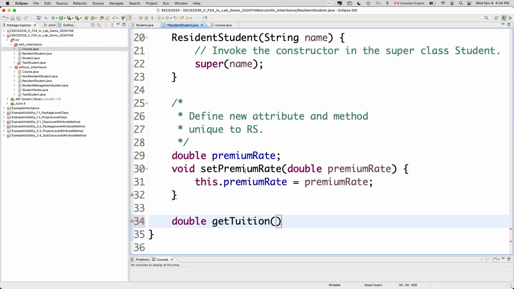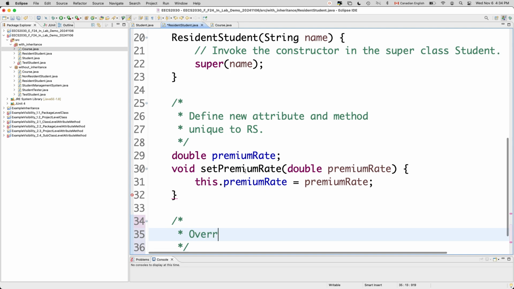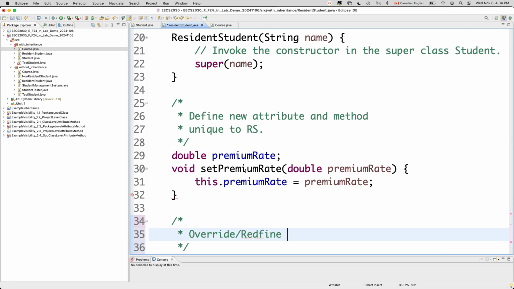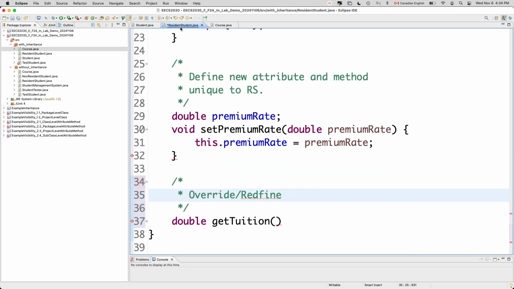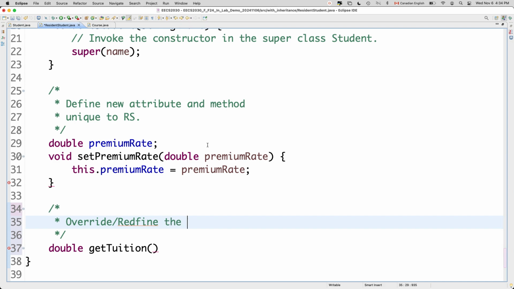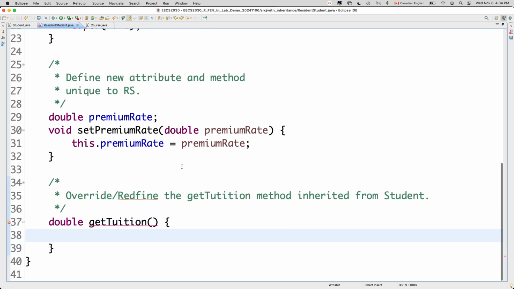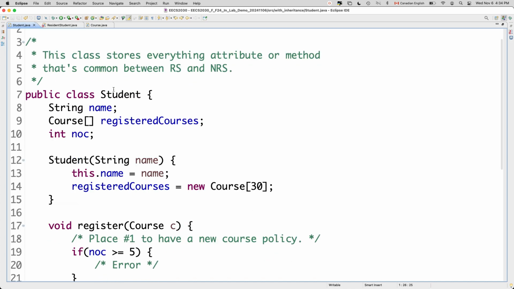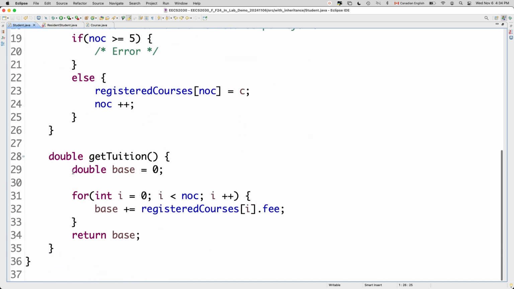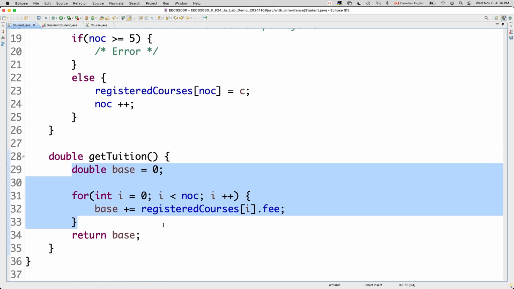And let's now copy down the header for the get tuition. So now we want to override or redefine, okay, let me make it bigger, override or redefine the get tuition method that's inherited from students. All right, let's now see what we can do. Here's the thing. If you go back to the student class, what we want to do is reuse everything that's in the get tuition to return the base amount. And on top of that, we want to apply the premium rates.